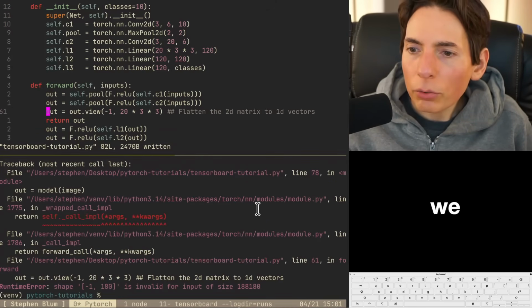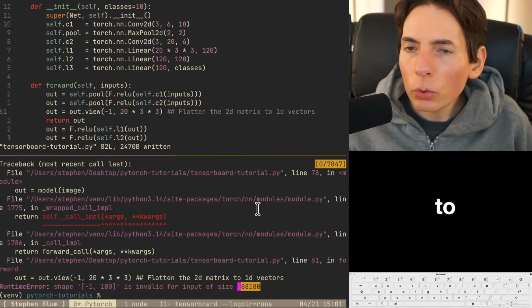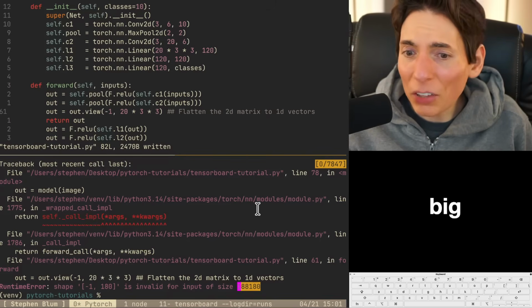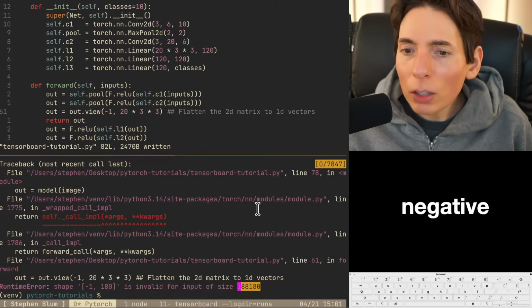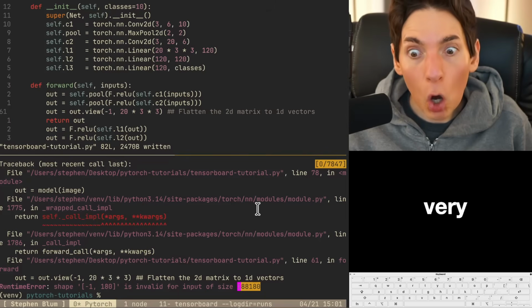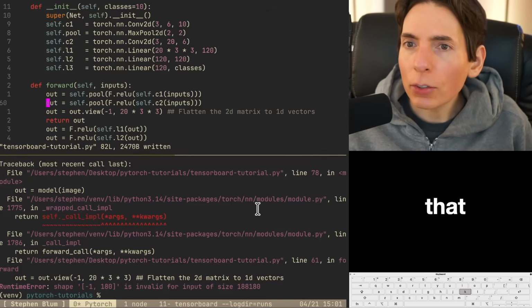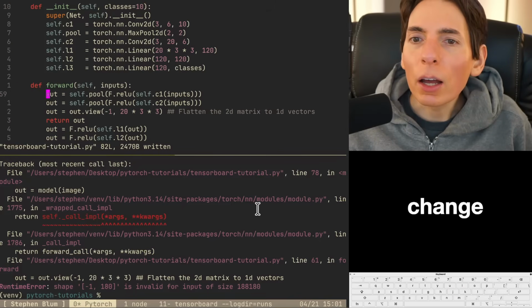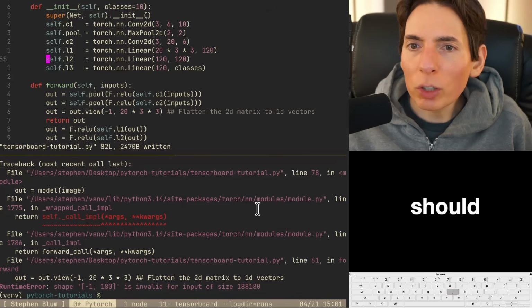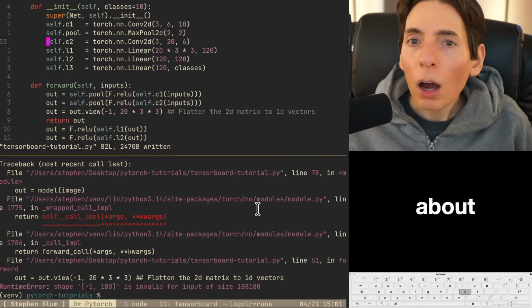Okay, so it's not enough. We need more. That's very big. Shape -1 800 is invalid for input size of very large. We need to change that. We need to change it a little bit. Should we repool it? Do we want to pool again? It's very, very big. How about this?